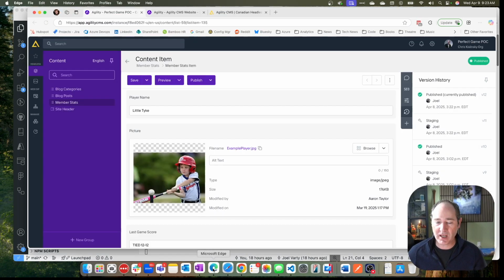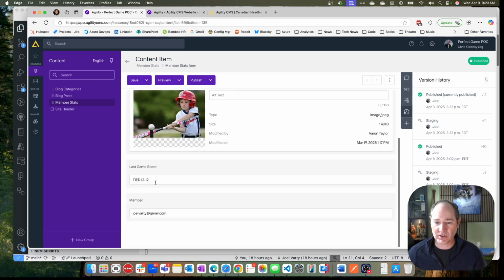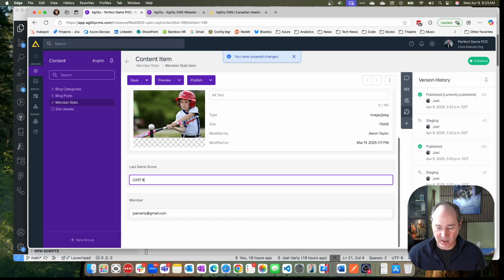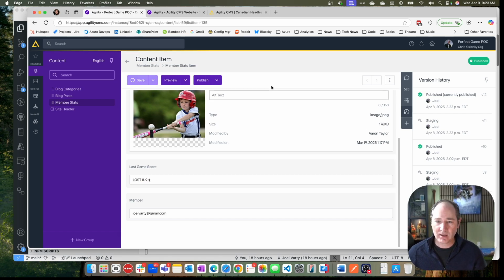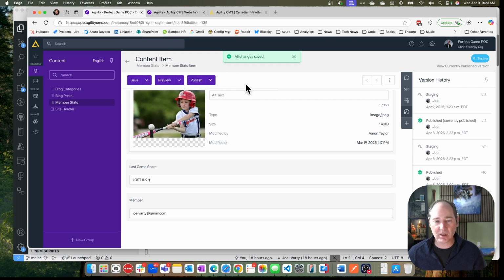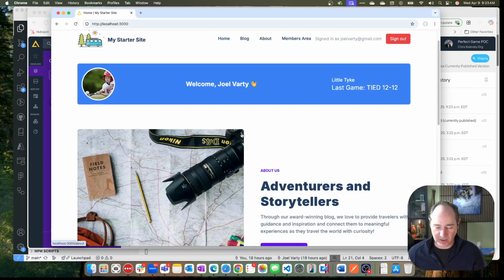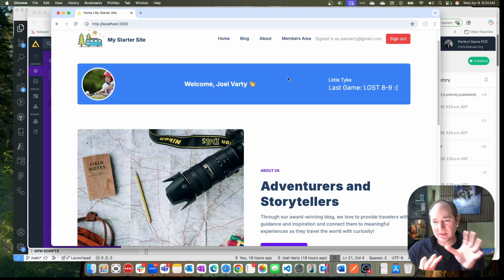And of course, if I change the content in Agility, so if I change this to say, hey, they lost 8 to 9, boo, really sad. Let's save that. That's going to come down immediately the next time we refresh this, okay? So we'll refresh this here and we can see, there you go. Now you get the message lost 8 to 9. So that's updated really fast, okay? So that's how we've done it. This is embedding a personalized section right inside the site.